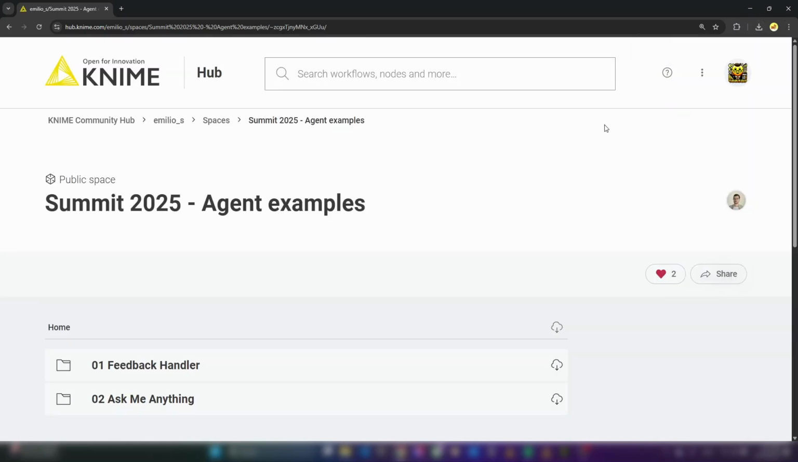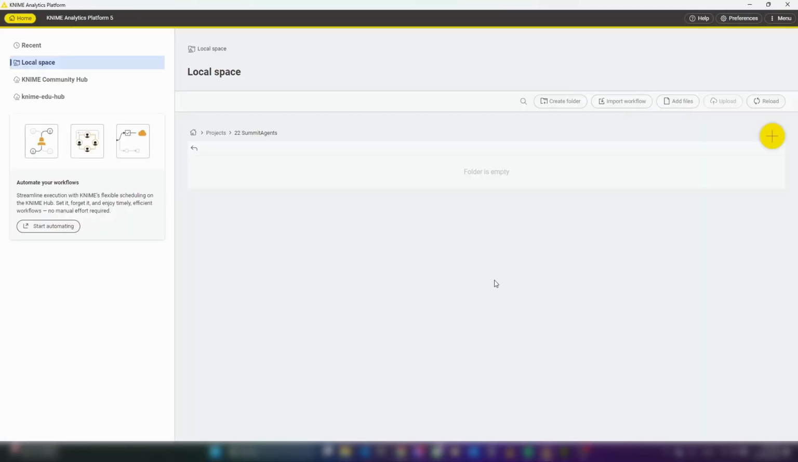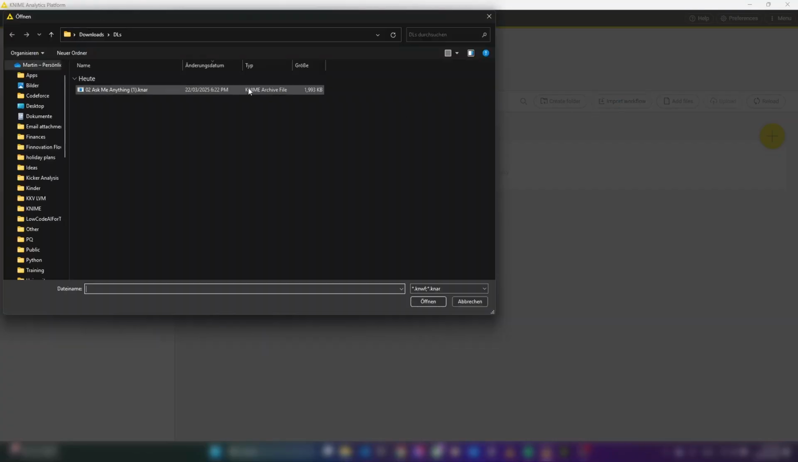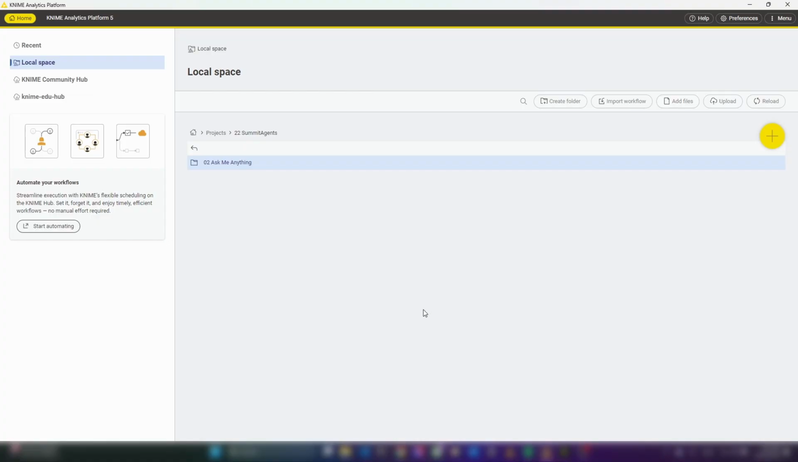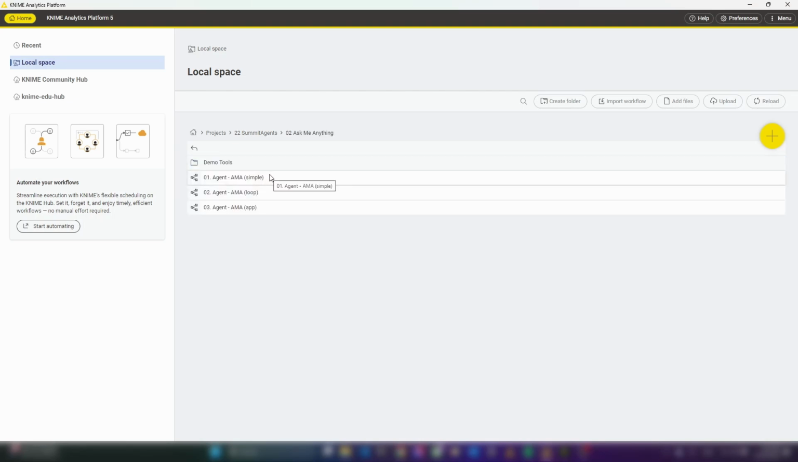Awesome. So once the download is complete, you just head to your KNIME Analytics Platform. I'm on the latest version, which is 5.4.3. And you go to any place on your local space and you go and import that workflow. It's a .knar file, which means that there are folders and workflows inside of it. Once the import is complete, you can just do the double click and you are inside of the folder.